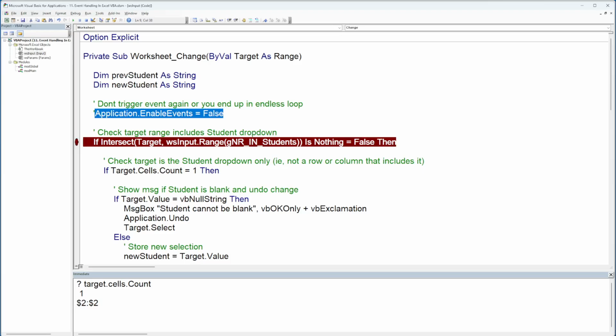by commenting out this. This here, application.enableEvents equals false, prevents any other events from being raised while this code is running. All right. So I'm going to comment this out. And so enable events is true, which means you can raise other events within this one. In this case, I don't want that, but I just want to show you what happens.